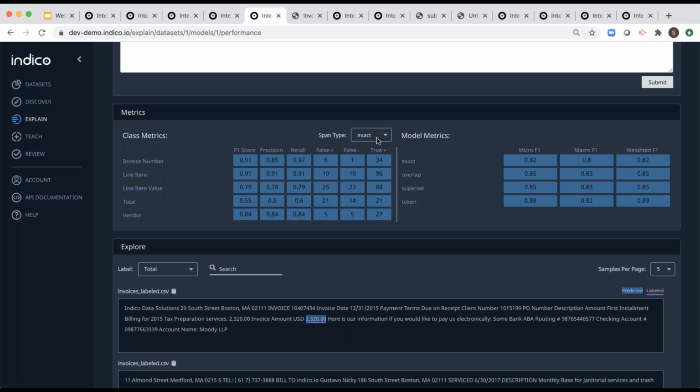We also have superset, which is where the model's predictions contain the correct extraction, but it's also captured some other irrelevant characters. Overlap, which is where the model prediction contains part of the correct extraction, but may also contain irrelevant characters and may or may not be a partial match. Overlap really is where we're able to apply a lot of post-processing steps to really get that extraction to sing and correlate to what you're looking for in your downstream system.